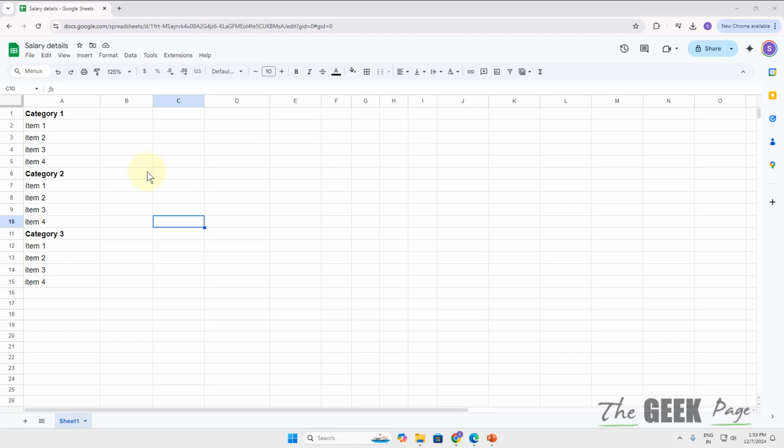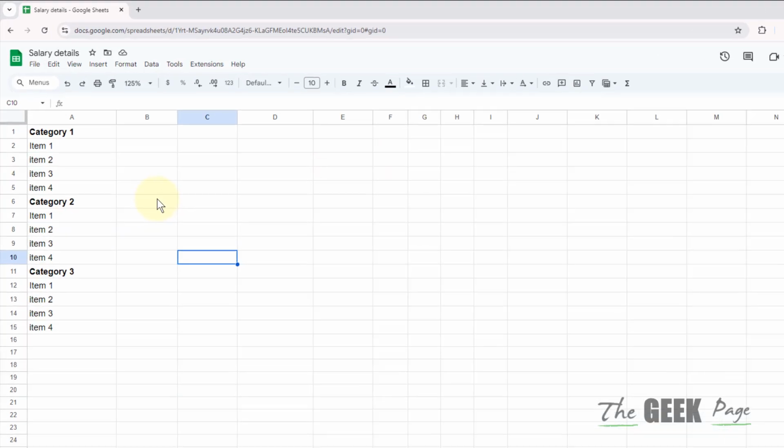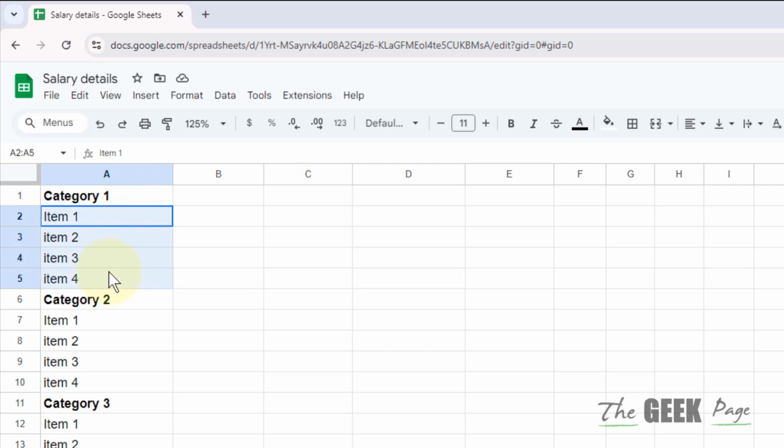Hi guys, let's see how to indent texts in Google Sheets. So let's say these are the subcategories and you want to indent them slightly to the right. So how to do this?